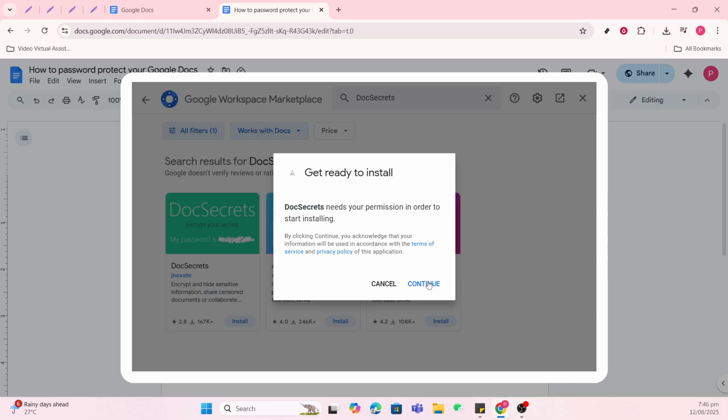If every step is followed correctly, you'll have effectively installed Doc Secrets, equipping your document with password protection capabilities. The add-on will provide intuitive prompts allowing you to set up a password for your chosen document. Trust the process. It's designed to be straightforward, so there you have it.